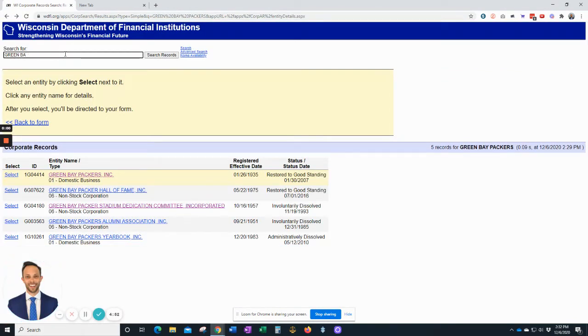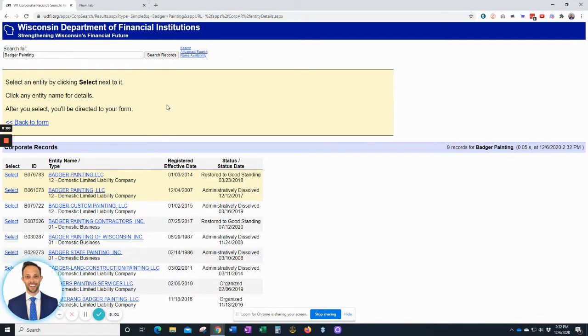Now, if you watch my other video on how to form a business in Wisconsin, you'll recall I think we searched for an entity called Badger Painting. In Wisconsin, there's a lot of Badger. So here's one, restored to good standing.